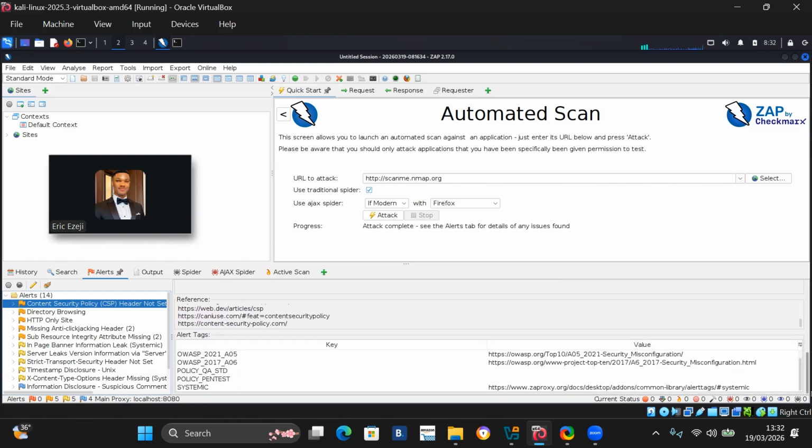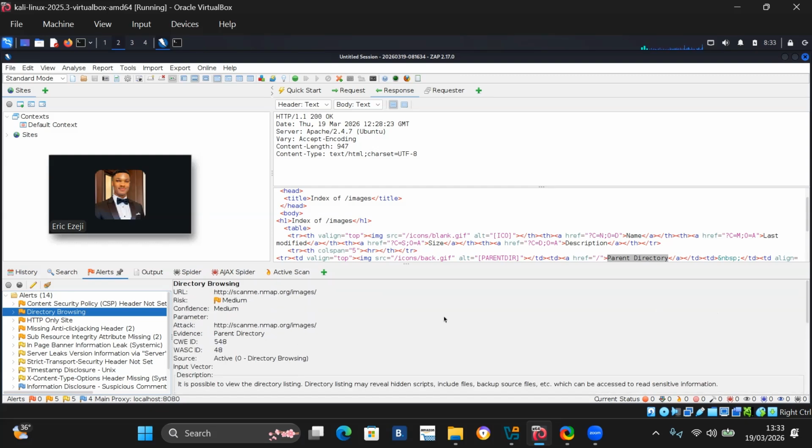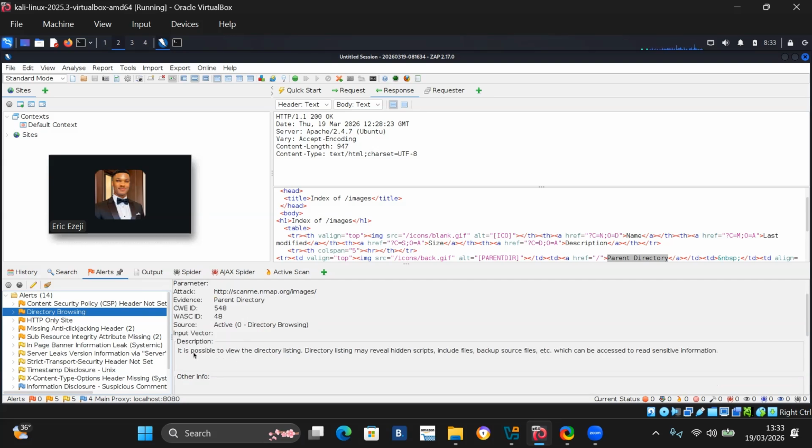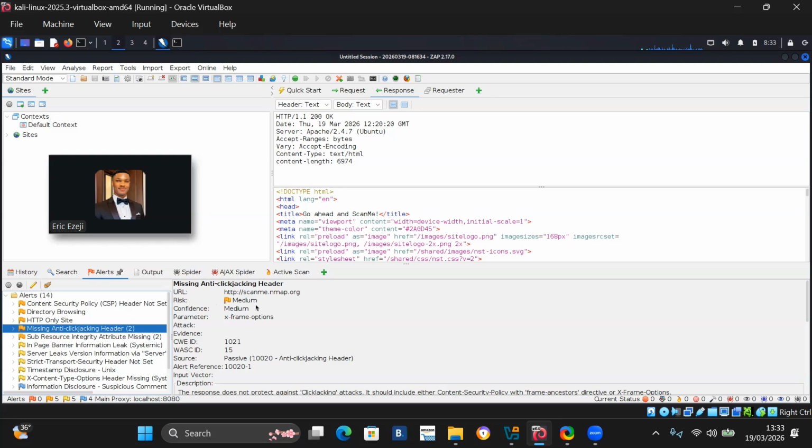Okay. So that is it here. If you go to the second vulnerability that was found, which is directory browsing, right? If you scroll up here, the risk is medium. Okay. Here it gives you the description. It is possible to view the directory listing. Then you see this one is vulnerable to missing anti-hijacking header. It's also medium. So just use your website to test this.